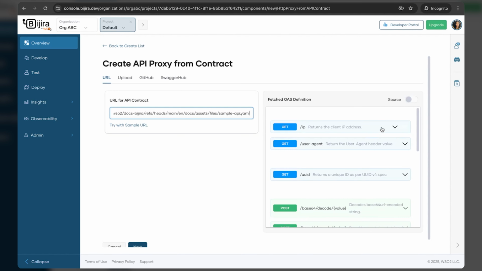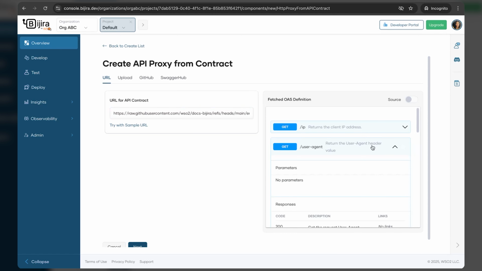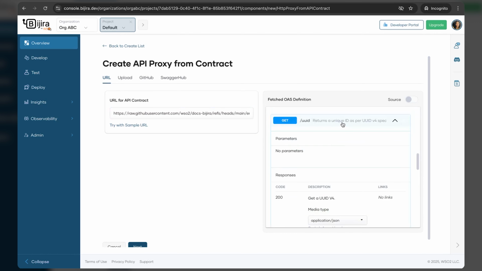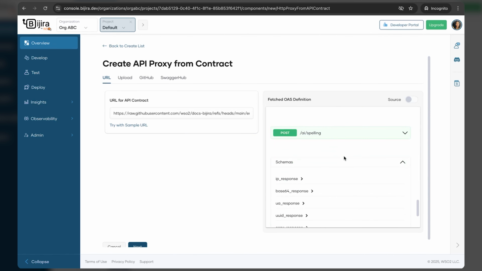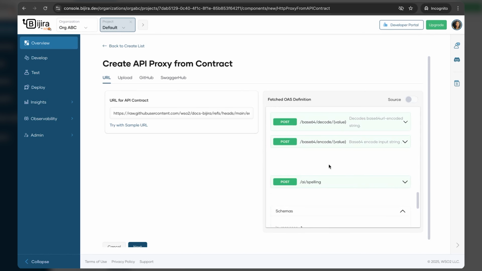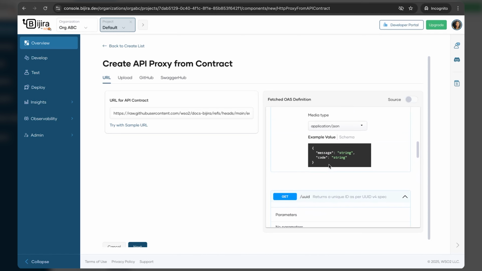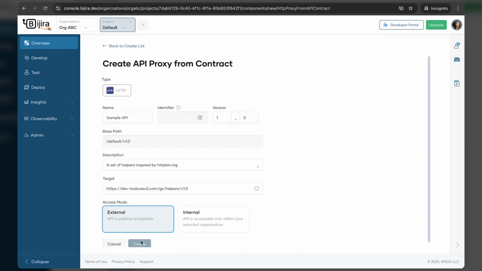For example, this one returns the client's IP address, and user agent here gives you the browser's user agent string, and UUID returns a unique ID generated using the UUID version 4 specification, which is good for things like generating session IDs or request identifiers. And then you also get some post endpoints here, and these are used for base64 encoding and decoding. So this view helps you understand exactly what the API does without opening the YAML file yourself, to preview what your API does before actually creating it. So once you're happy with what you see, you can just click Next to continue and set up your API proxy.